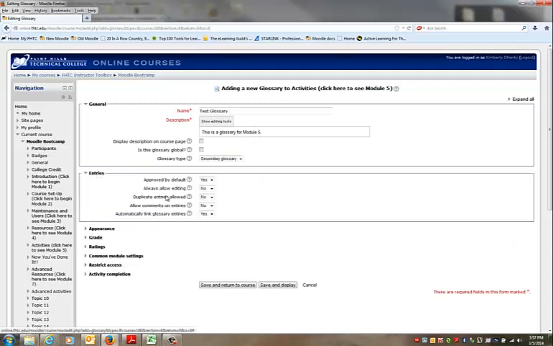Our entries are choices approved by default, or you can choose to not automatically have them approved, but then you're going to have to go in and approve them every time. Always allow editing, which I leave this on no, depending on what I'm using this for. In this case, I would be using this for students to put words into the glossary, in other words, kind of as a check on vocabulary. So I'm going to say no because I want to see what they have.